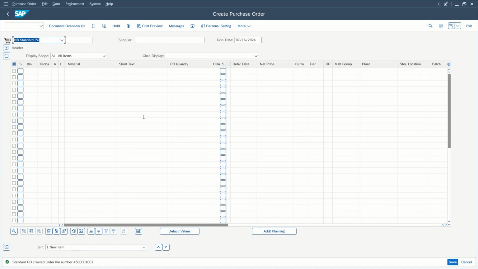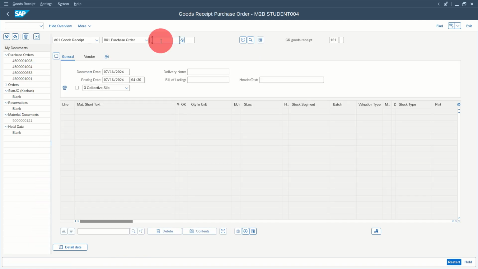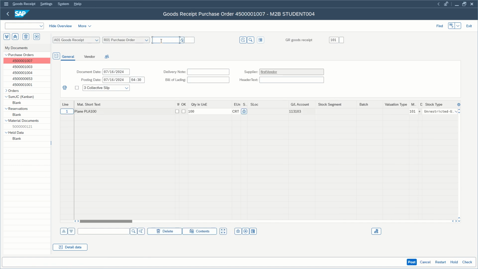And here we go. We created a standard PO, and I just write down the number. So it's 4500001007. Here we go. We have created a purchase order. So let's copy the number and now go to MIGO and see if we can create a goods receipt for this purchase order finally. Here we have our line.